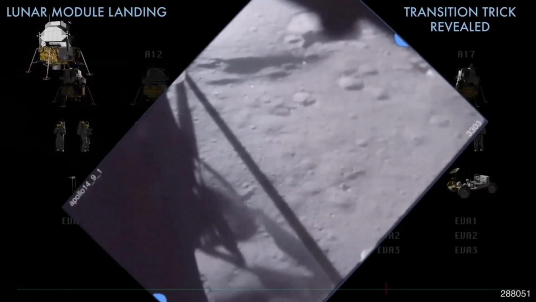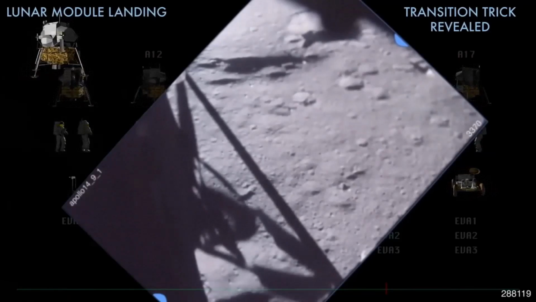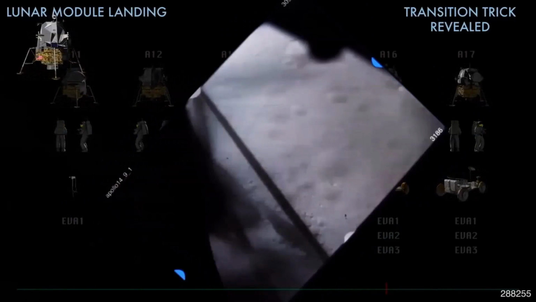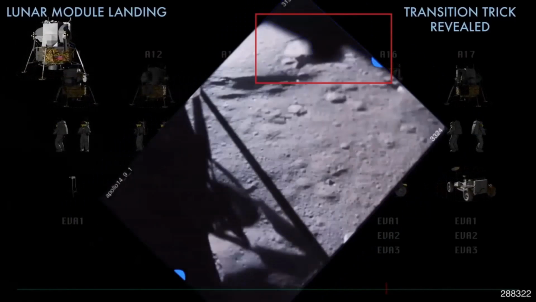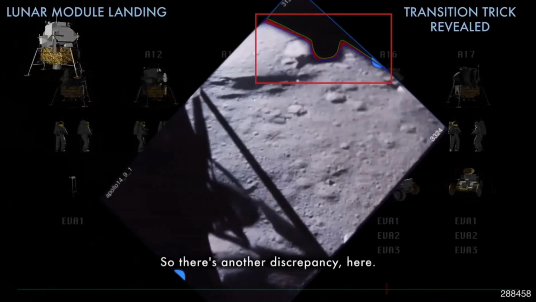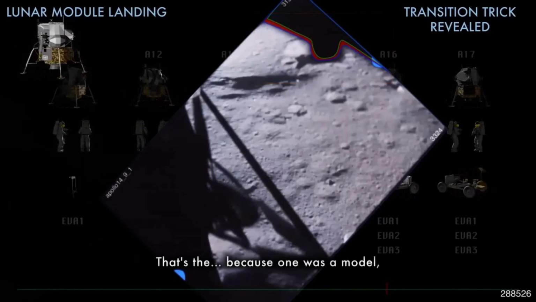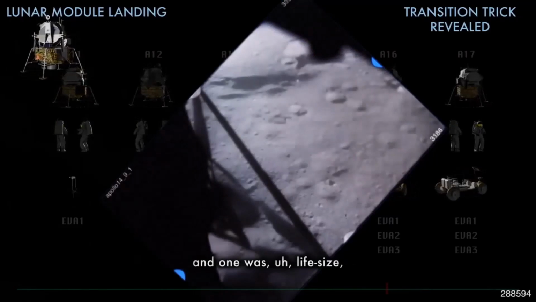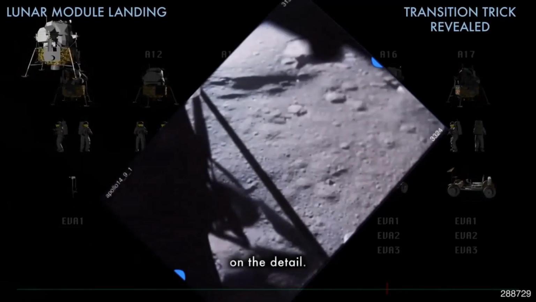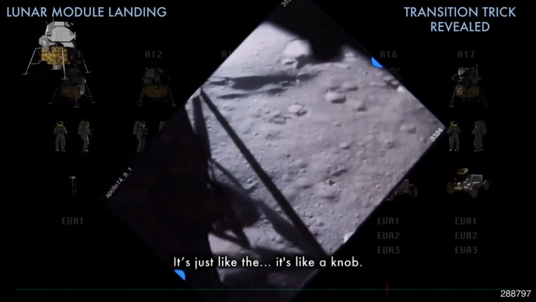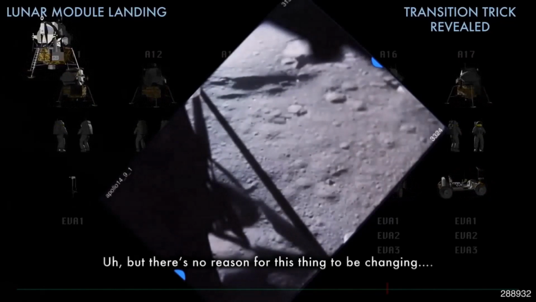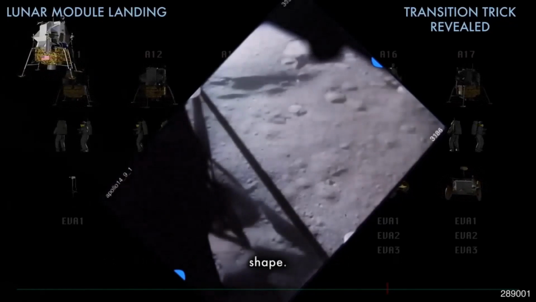Had this been real, the sand would still be lingering about. This is not what we are seeing here. There's another discrepancy here. That's because one was a model and one was a life size. There's a change occurring here on the detail. I'm not quite sure what it is, as it fades in and then fades out again. But there is no reason for this thing to be changing like this. It's changing shape.